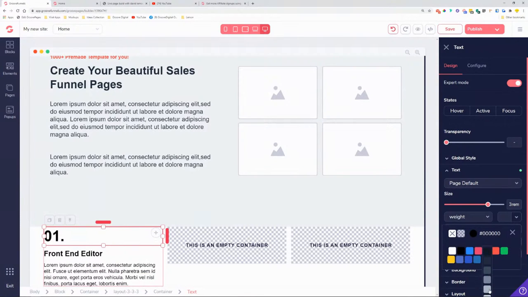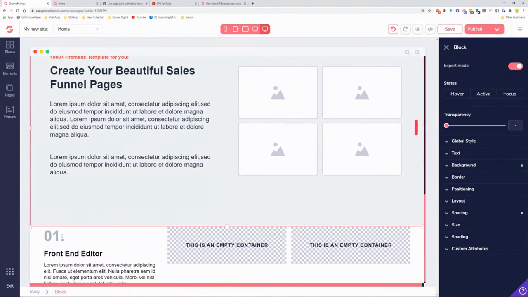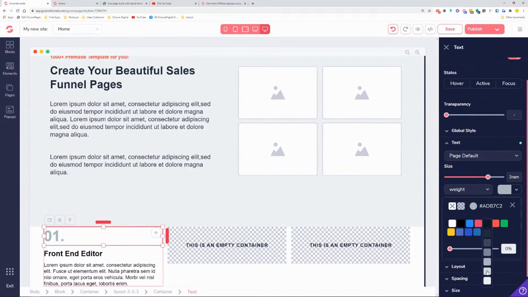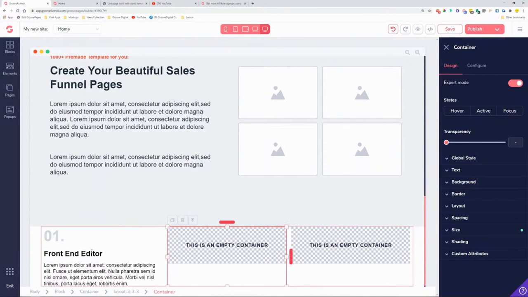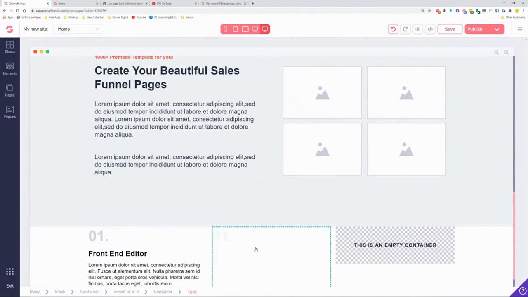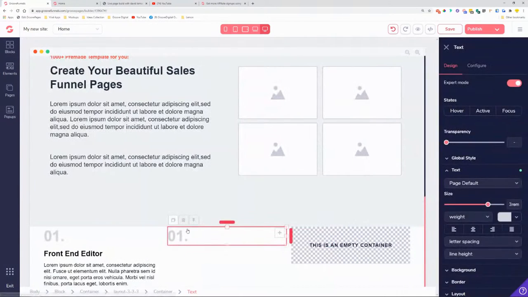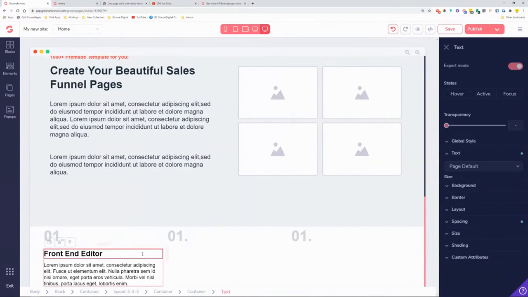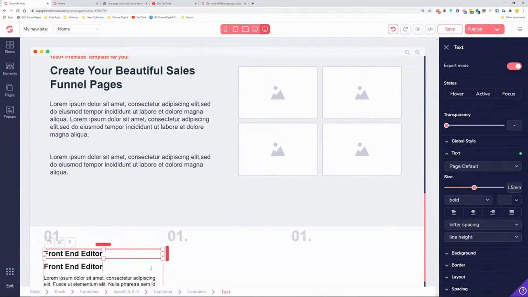Okay, so this I will put in a grayish color, maybe a little bit brighter, like that. And then once I did this, it is very easy for me to just duplicate this. Actually, I'll move this one over here, duplicate this one, move this one over here, and then do the same with the rest.